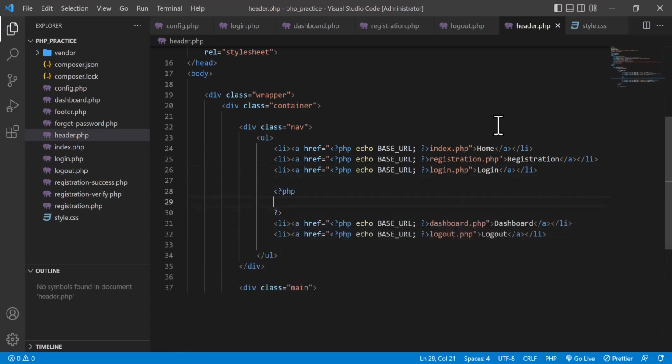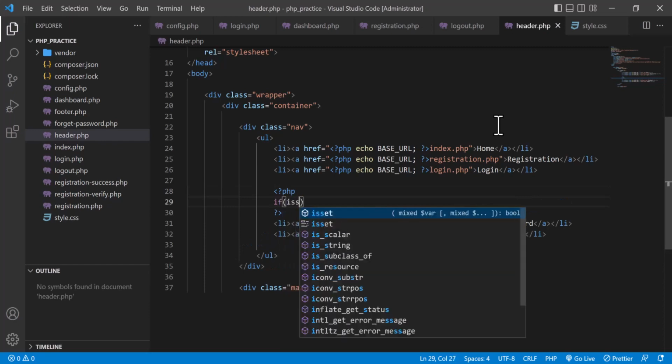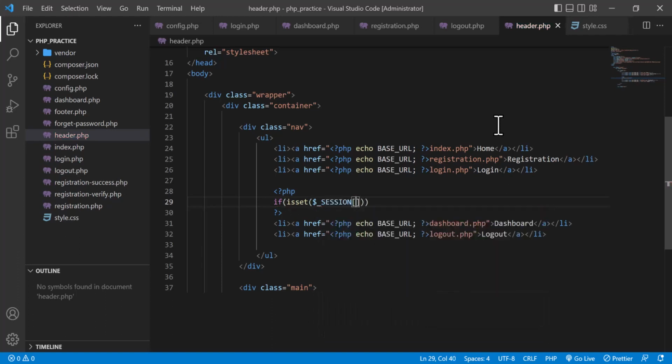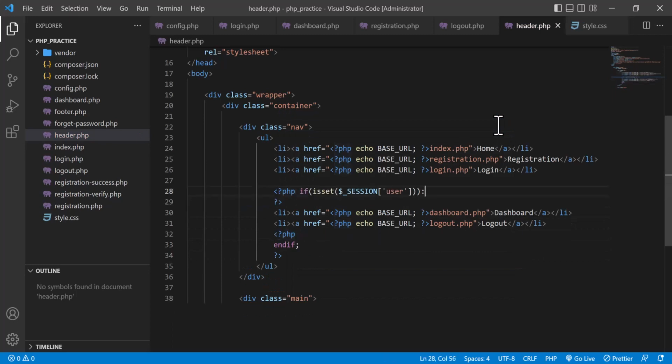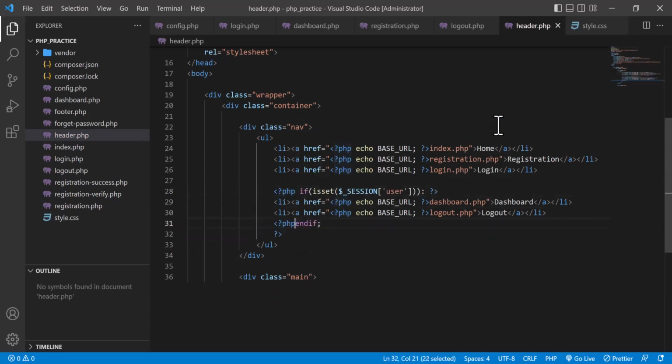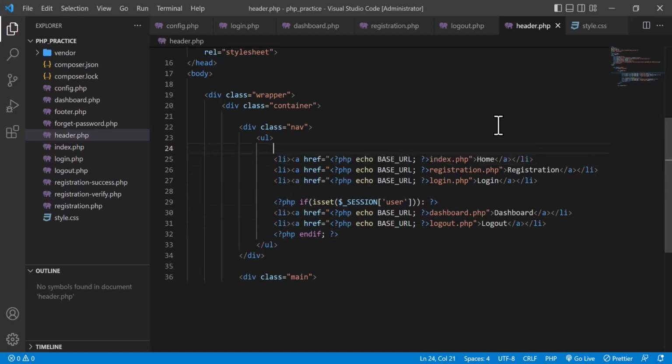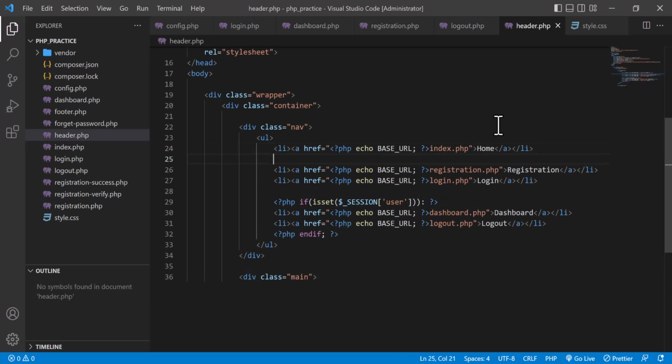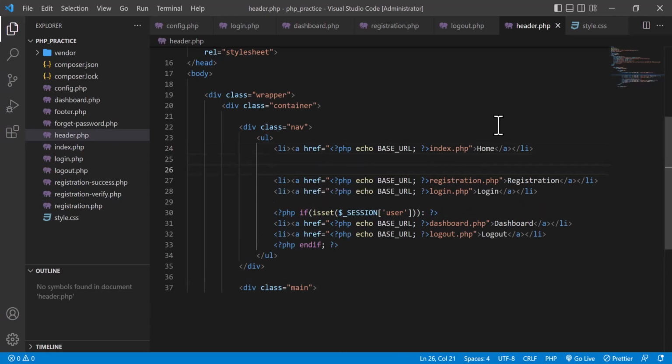So here I can call isset. What is this isset? Session variable. So isset session of user. If there is any value, then these two will be shown, and here endif. Okay, so you can write this inline for simplicity. So like this. Okay, so this thing I will call in this case also. Home will always be shown, and when a person is logged in, then registration and login do not need to be shown.